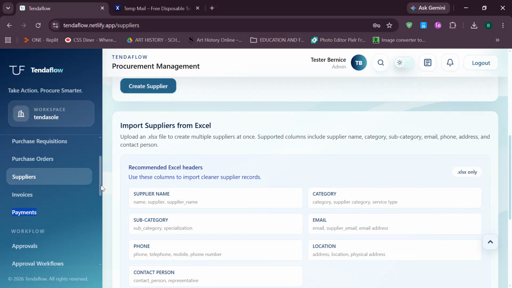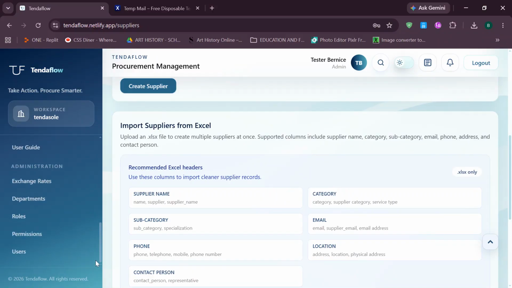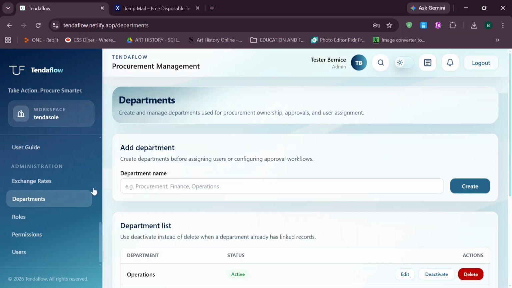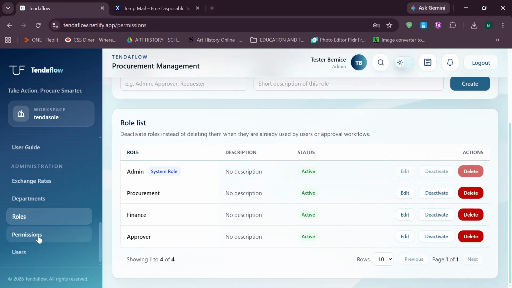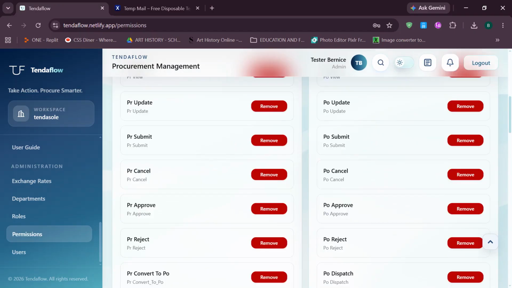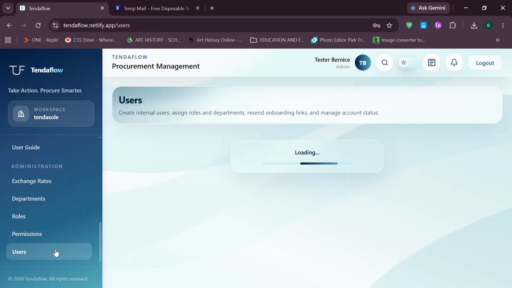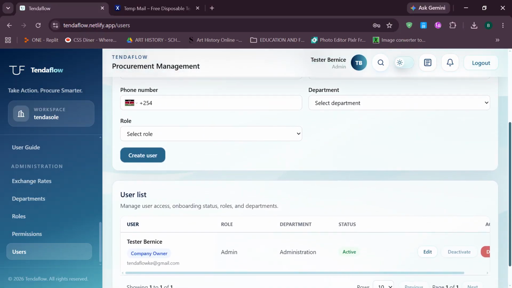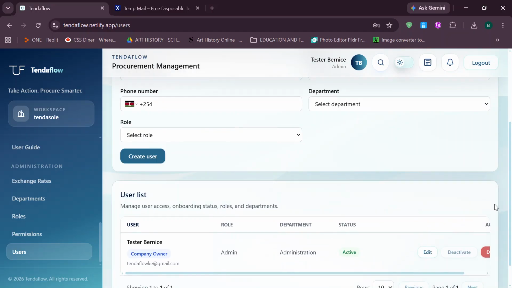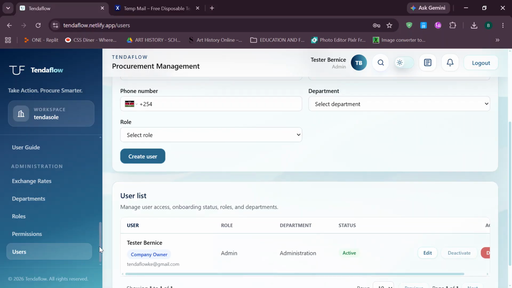So in sole proprietorship, there is not really a lot for you to configure because you're probably alone. You're working alone in your company. So areas such as departments have already been configured for you, roles have already been configured for you as well, permissions have already been configured for you. And in the area for users, you might decide maybe you have another employee and you can add the user here. But because it's sole proprietorship, it's not really that important to actually configure for yourself another user.